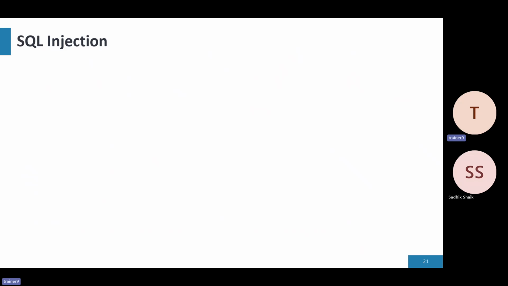There are certain methods which OWASP mentioned. What are some of the defenses that you can put in? What are some of the safe approaches that you can put in? These are all mentioned very clearly as part of OWASP.